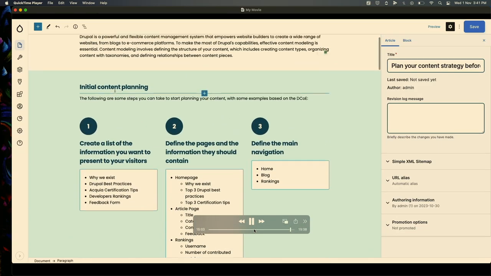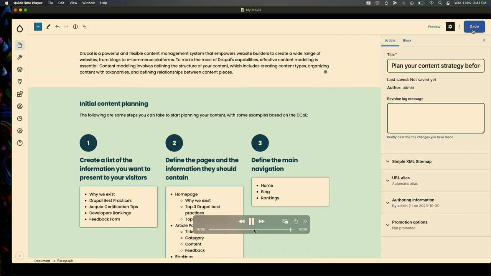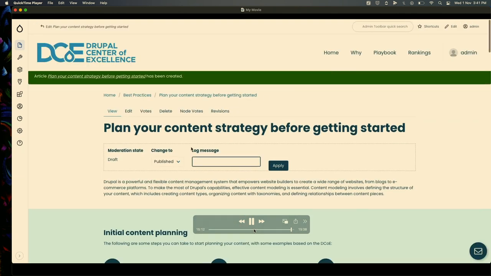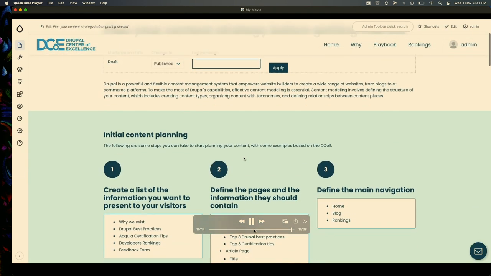And that's it. I'm ready. We are ready to save this content and to see the final result. The good thing is the final result is the same as we just saw. So this is a real WYSIWYG experience, because this is the final result.